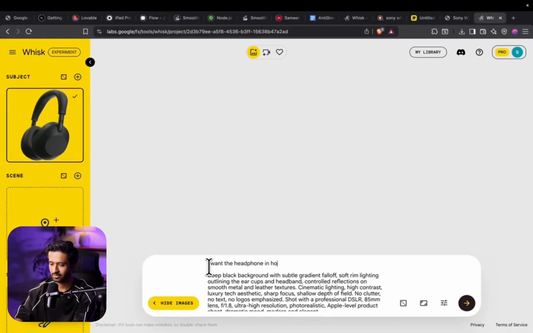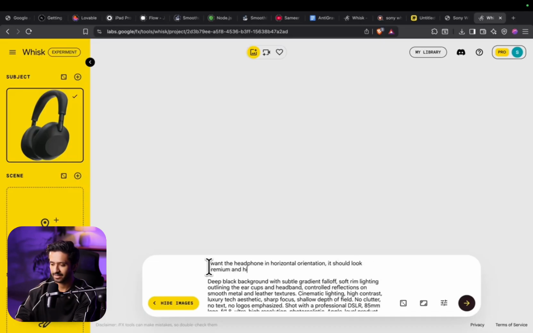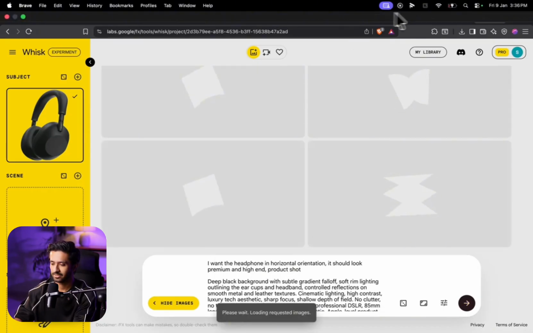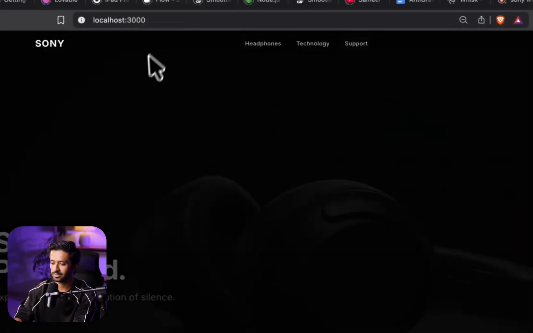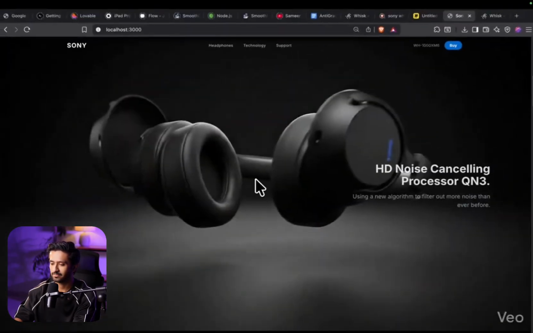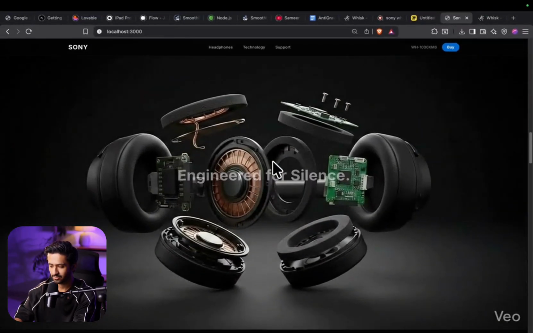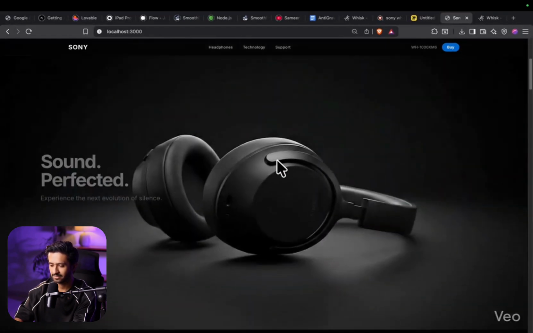And the next thing, what I'm going to do is quickly go to our prompts document, grab the universal prompt. Go to the orientation. It should look premium and high-end product shot. So this is being specifically done for our hero section. As you can see, if I go to headphones, so this is our hero section. And for the hero section, we need it to be horizontal because hero section is horizontal. So that's how it kind of works. So it kind of bursts open. And this is what we need.